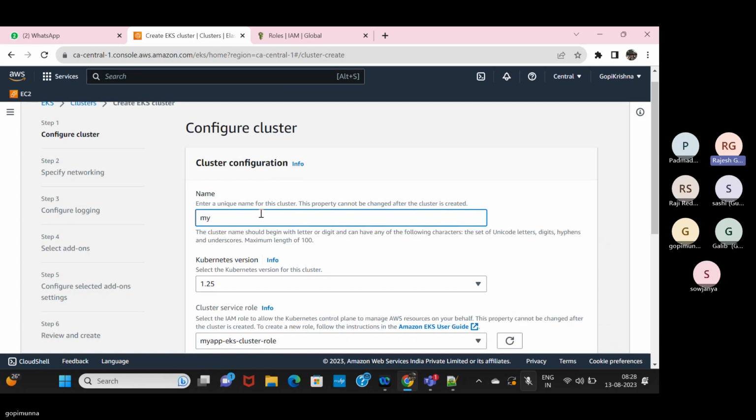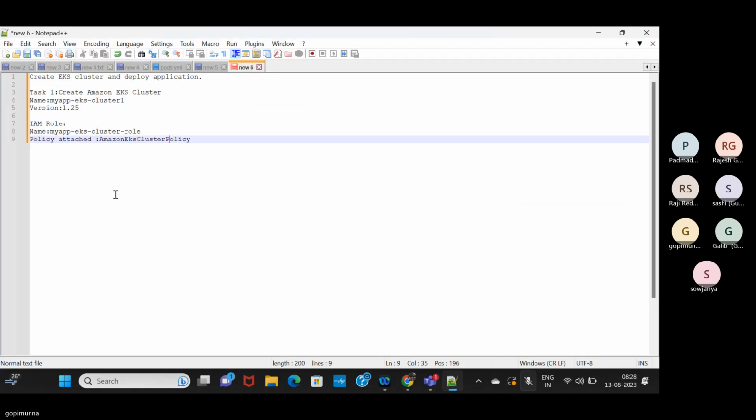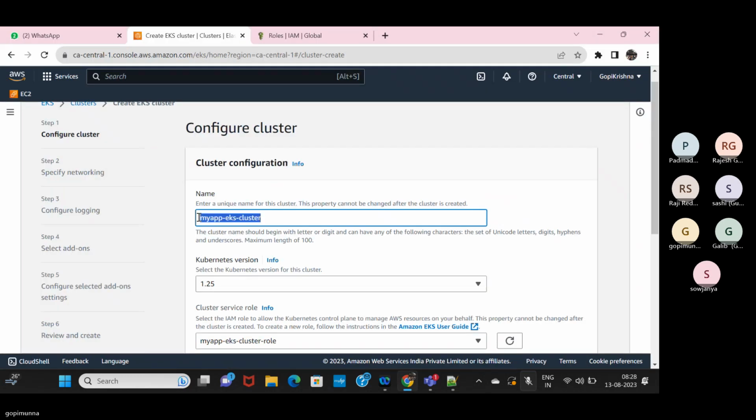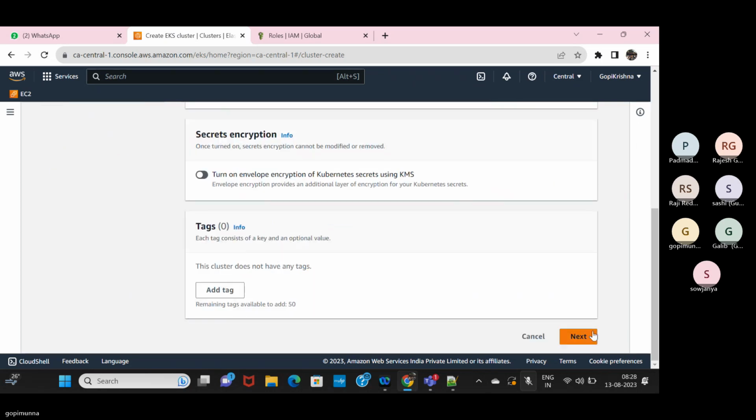So my app EKS cluster 1. So can you please check the notepad? Cluster 1. Yeah. Next.